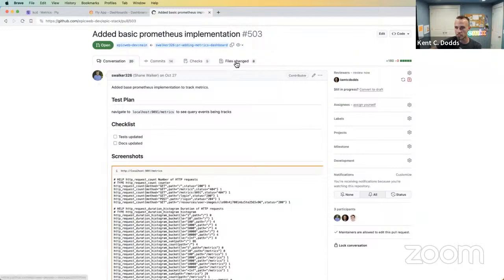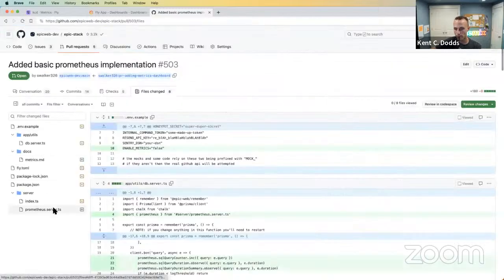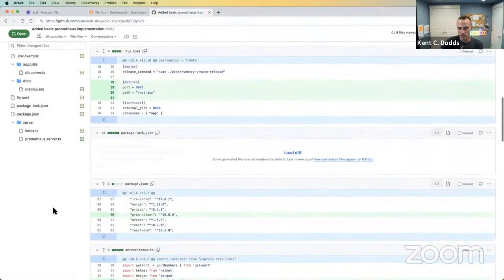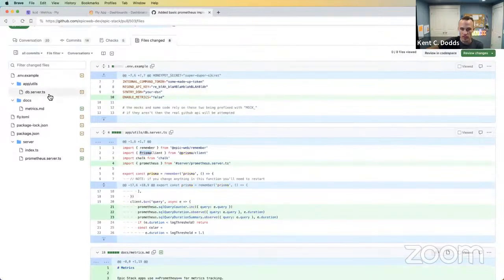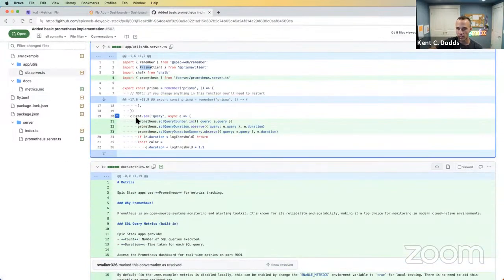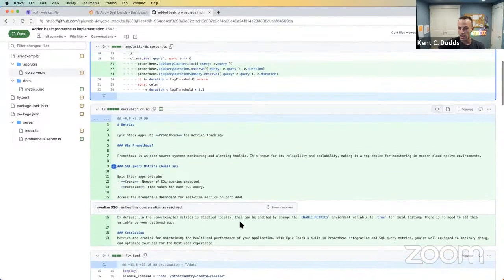This included some stuff with Prisma. Here we go, DB server. It would count the number of queries and include the duration of the queries, all of that stuff, and then you could look at that in your Prometheus stuff. This is cool. Prometheus is open source and you can host it yourself, and it's all free, and that's nice.